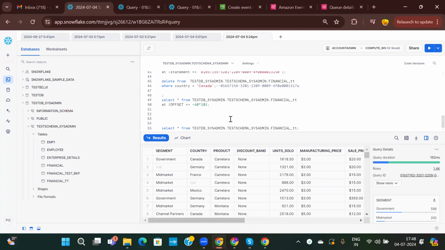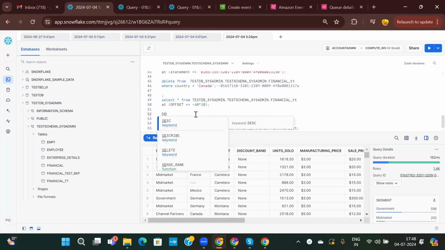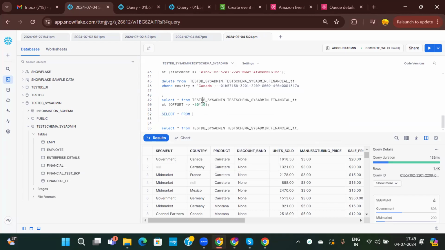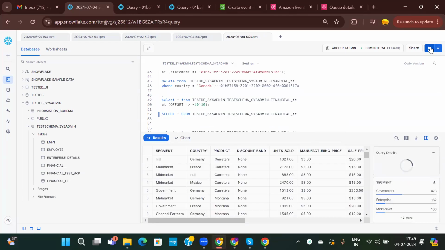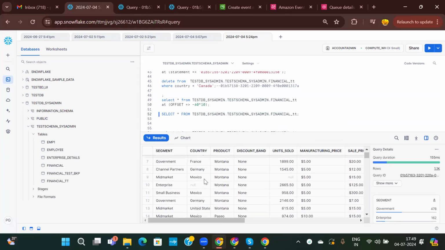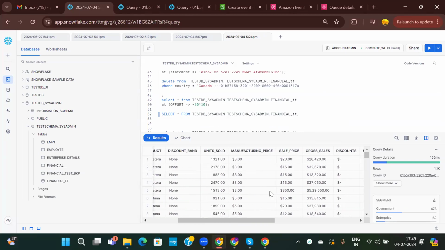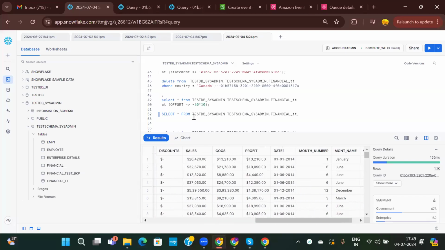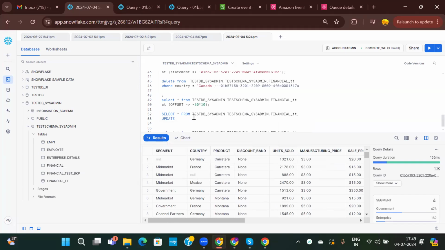Now I'll do some more operations on this. I'll update it. First, do select star from this table. So I'll update null values with some default values. Update this table.